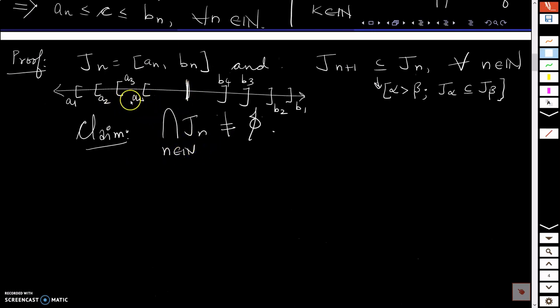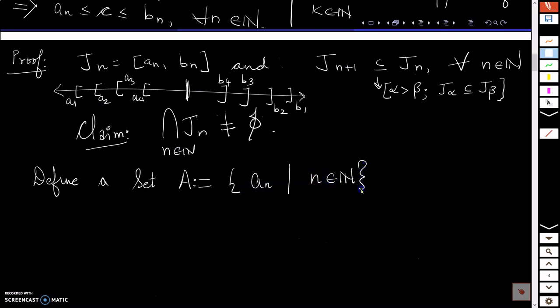So as discussed in the idea just now, we will form a set. So I will define a set A, and in this set, I'll take all the left endpoints of each and every interval. So I'm taking A1, A2, A3, A4, and so on, all the A's. So this is nothing but the collection of all the An such that n is a natural number. So I'm taking A1, A2, A3, all the left endpoints of each and every interval J, right?